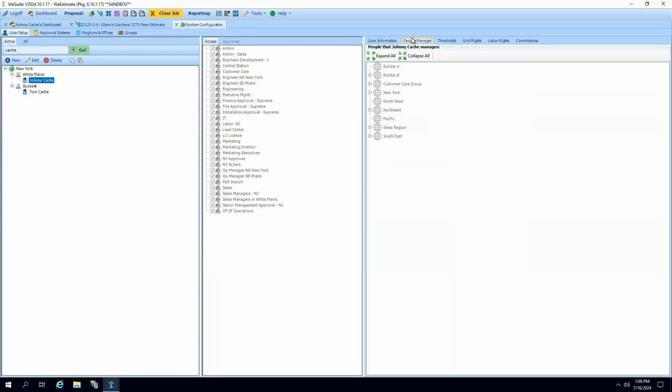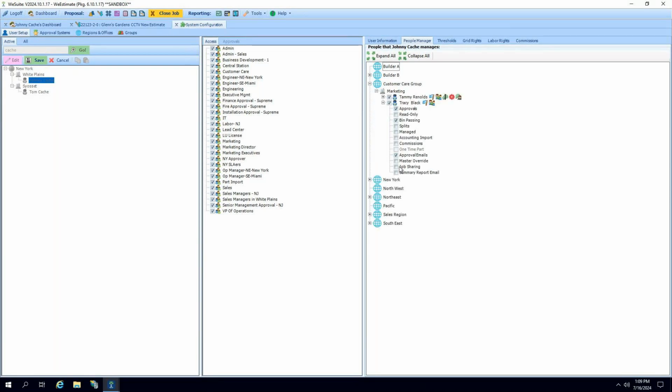So the question that came in was talking about this checkbox right here. So let's just find a user. There's going to be a summary report email. What this does is, when a sales rep wins a quote, it will send a summary report email with information about the job to whomever has this checkbox selected.